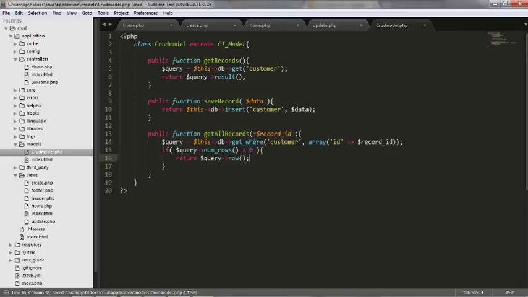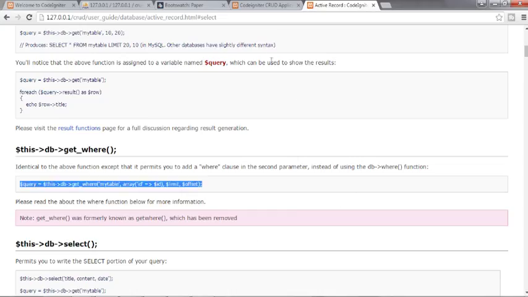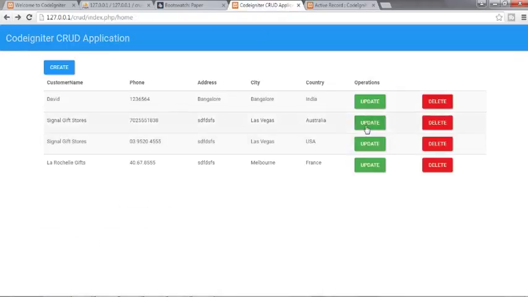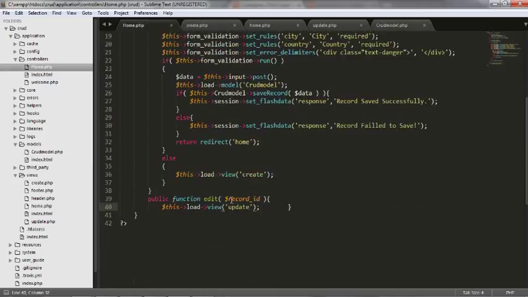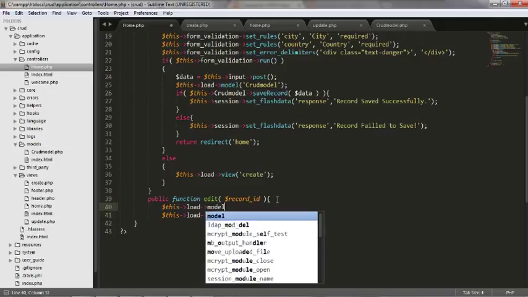So what we are doing is we have created a function in our model with the name get all records, and passed an ID, that is the record ID, which is being received from our view. Whichever record is selected, that ID will be sent to home's edit function. Here that ID will be received, and based on this ID we will be calling our model, load model.